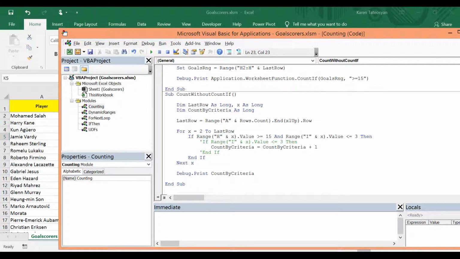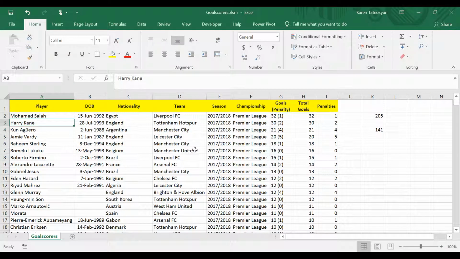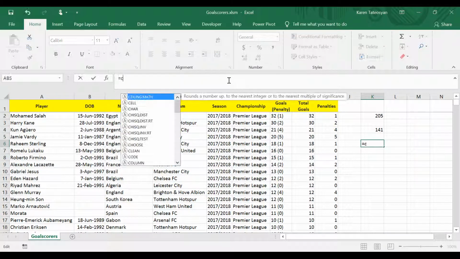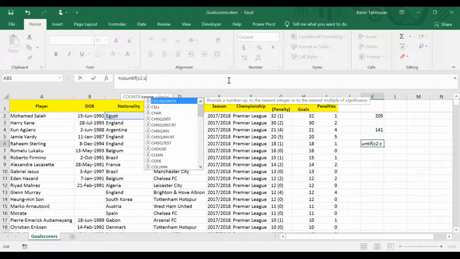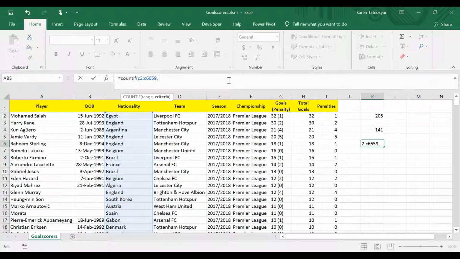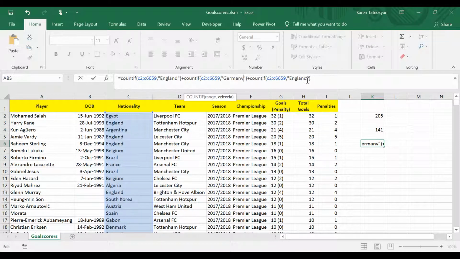Let's review another example. Let's check how many rows we have where the values in column C are, let's say, England, Germany or Italy. So we can use the CountIf function and the range is between the cells from C2 to C6659. And let's start with England. And now I will copy this part and use it two more times and change this to Germany and here to Italy.